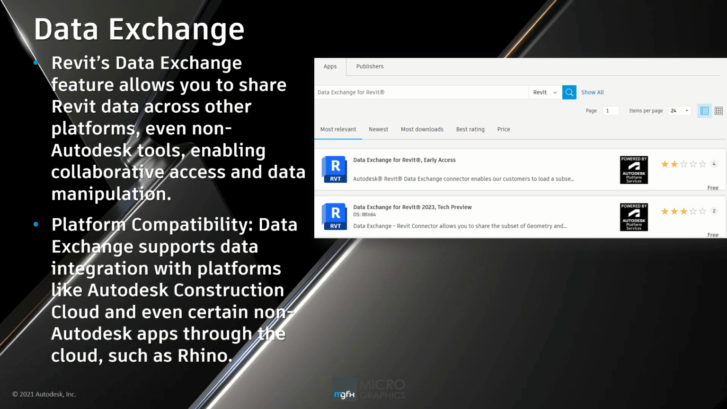Data exchange. Interactive sharing options with Revit's Data Exchange. Revit's Data Exchange features allow you to share Revit data across other platforms, even non-Autodesk tools, enabling collaborative access and data manipulation. Platform compatibility. Data Exchange supports data integration with platforms like Autodesk Construction Cloud and even certain non-Autodesk apps through the cloud, such as Rhino.